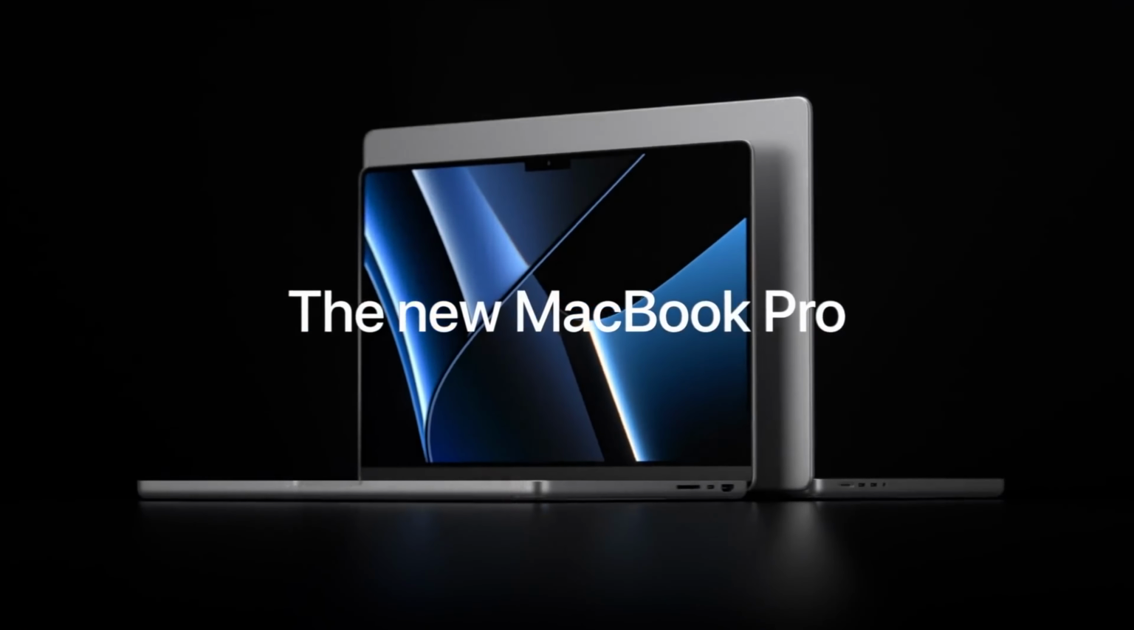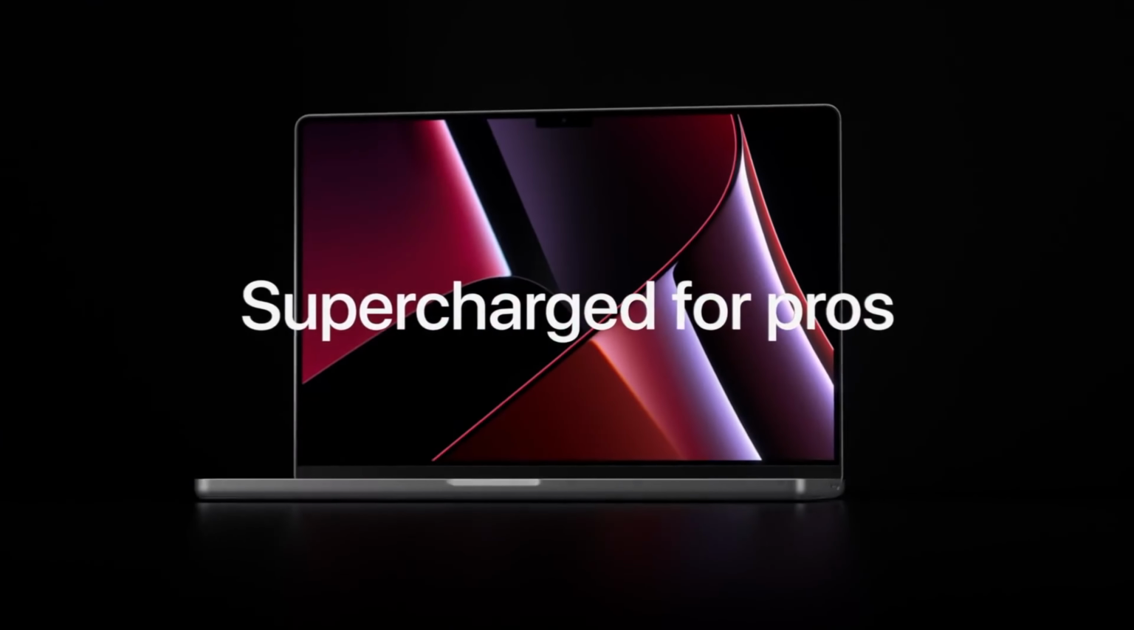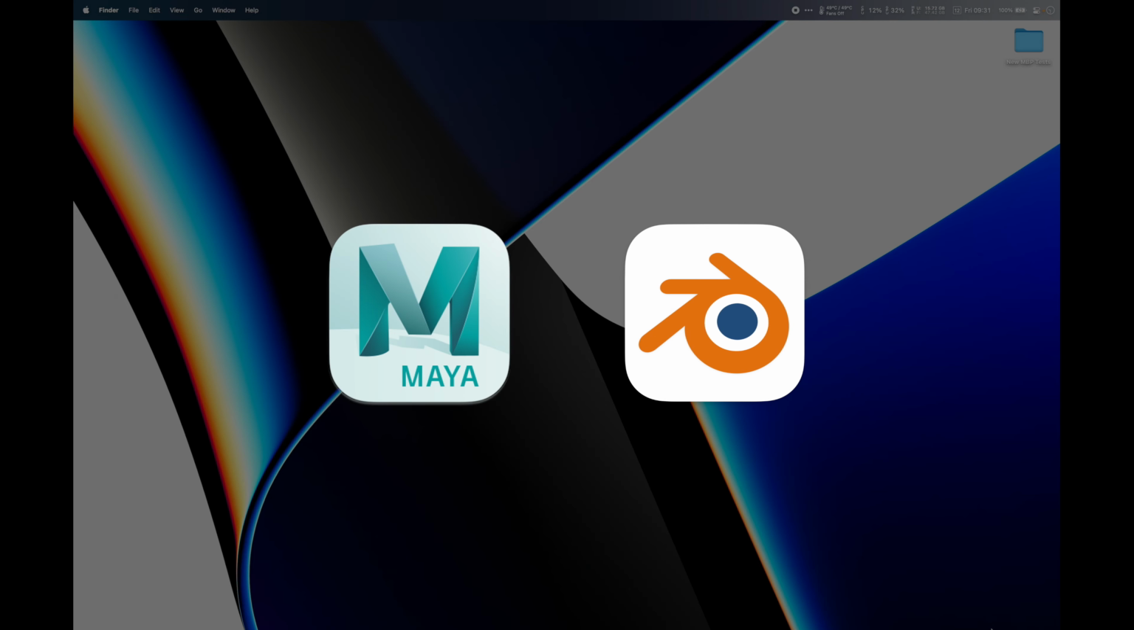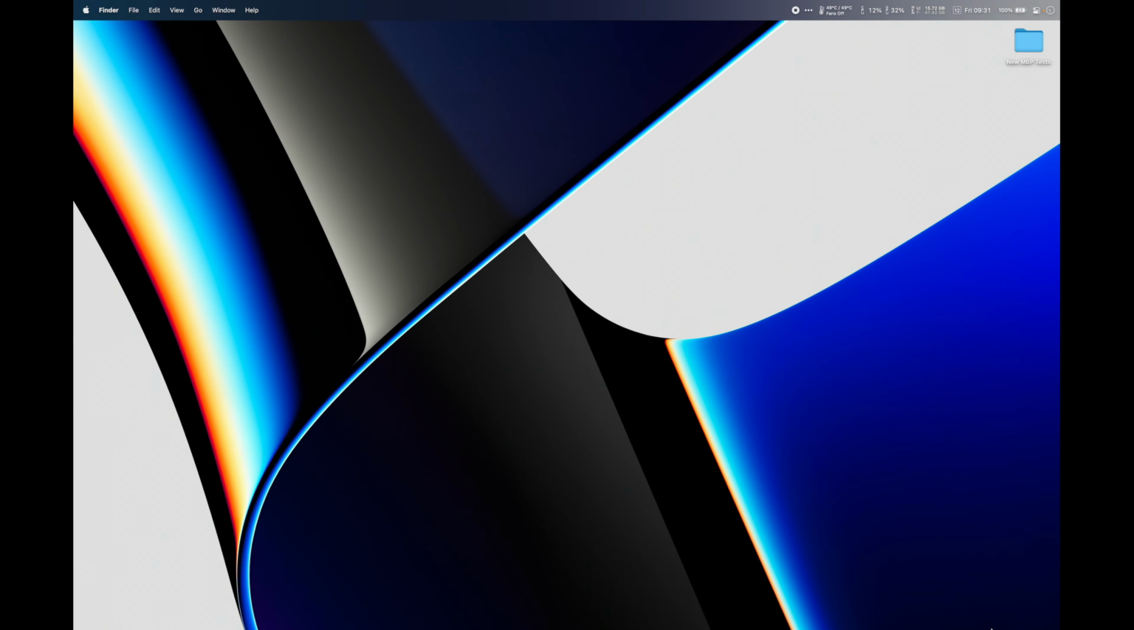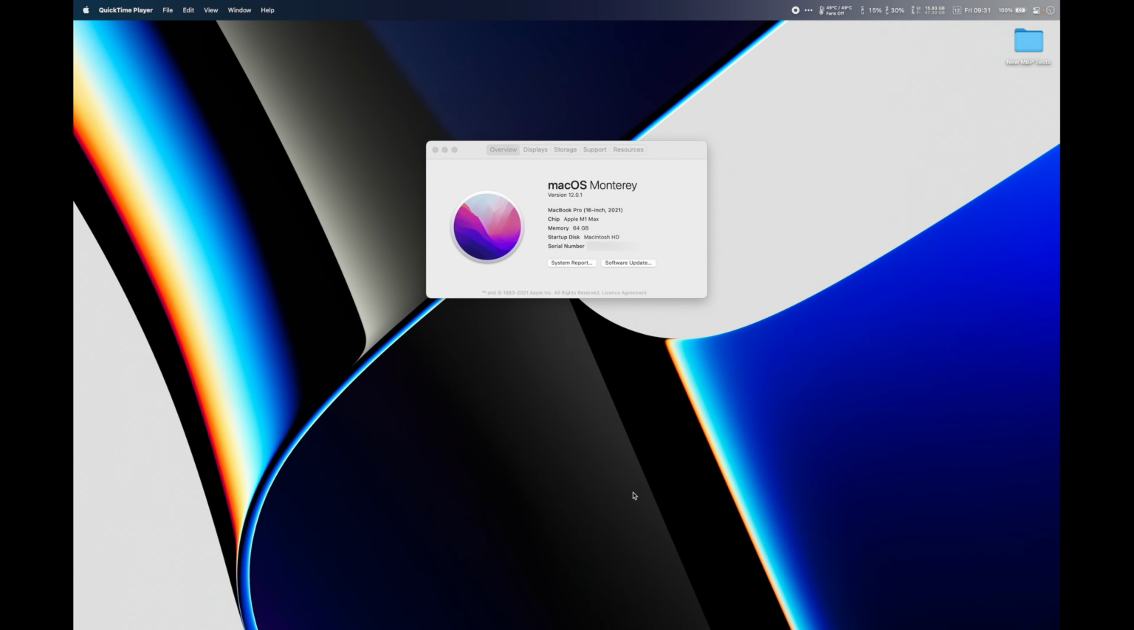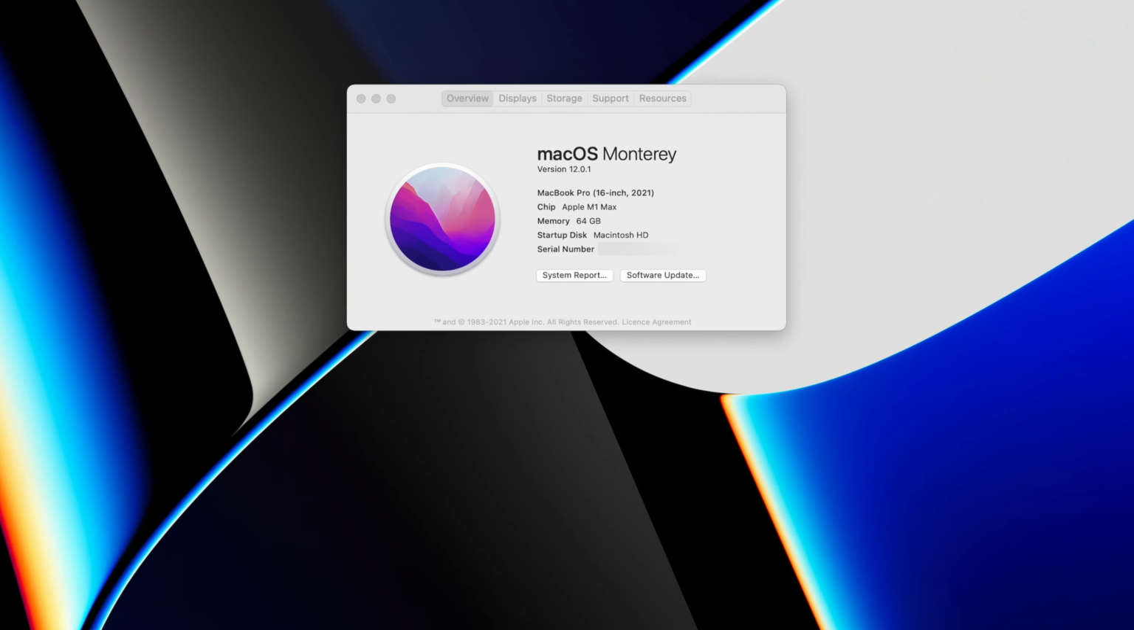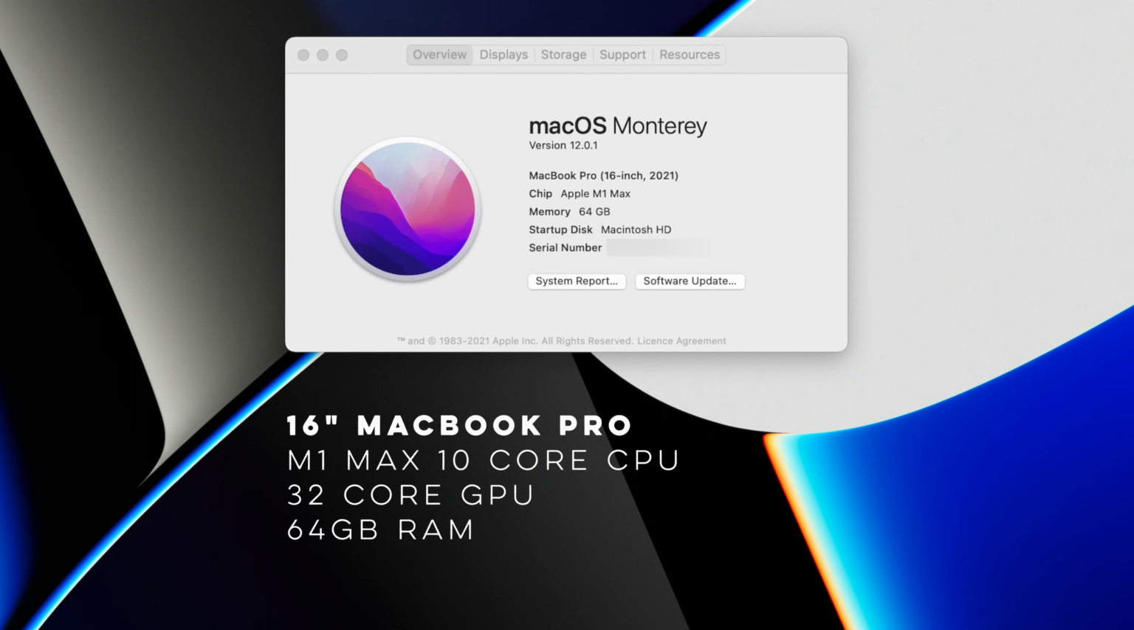So you've got a new Mac and you want to see what it can do, like me. As an animator, I do most of my work in Maya, but I'm moving into using Blender quite a bit as well. So I really wanted to see what it could do. So this is my configuration. I've got a 16-inch MacBook Pro M1 Max, 32-core GPU and 64 gig of RAM.